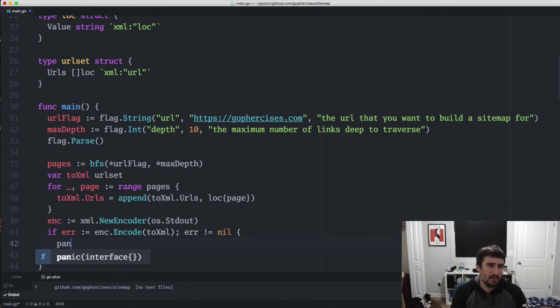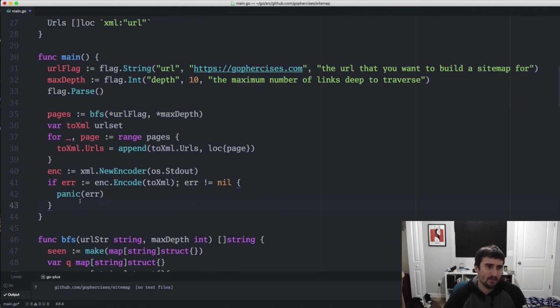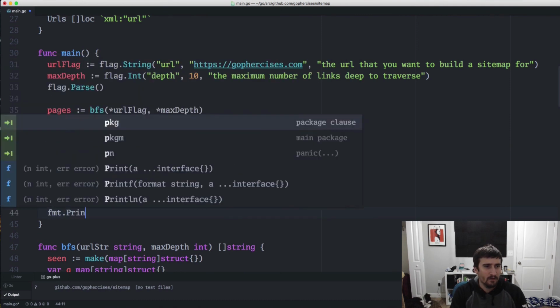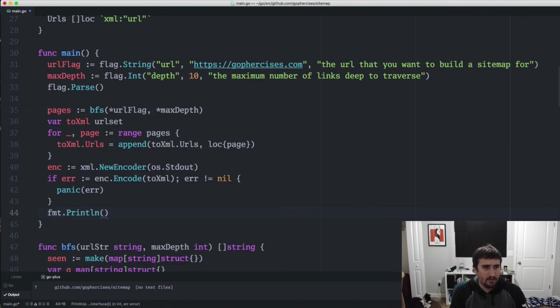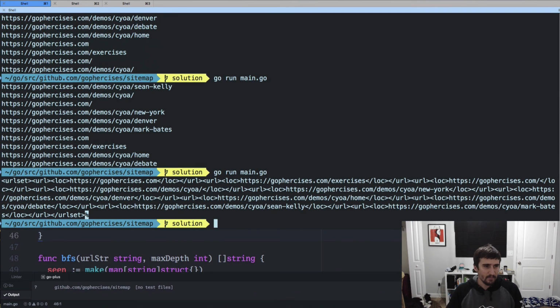We'll go ahead and just panic with the error for the time being. This is a binary, we're just running this program, so it should be fine. We'll see it real quickly, and it's at the end of our program. I don't know if we need a new line at the end or not. Let's go ahead and try this. All right, we need a new line at the end.